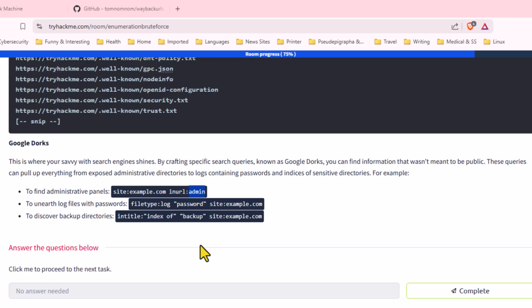Now if you want to unearth log files with passwords, you use another keyword. This is a Google keyword called filetype. You put in a colon, and then you tell it what you want to look for. Well, I want to look for logs, and the logs that I want to look for contain this string, password. Then you give it the site colon and the URL. So that's a different way of looking at these Google Dorks. What this is going to do is go out to the site and return to you any logs that it finds that contain the word password.